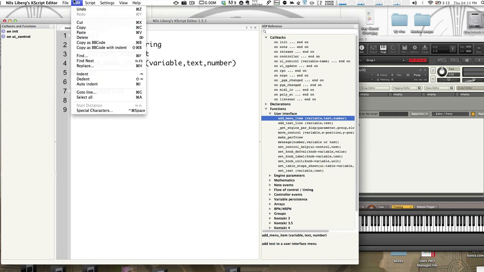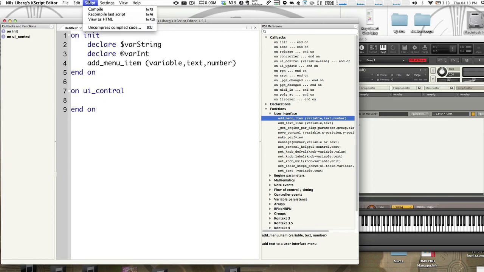The edit tab, which has your standard editing options: undo, redo, cut, copy, paste, find, replace, indent, dedent, go to line, select all, special characters.